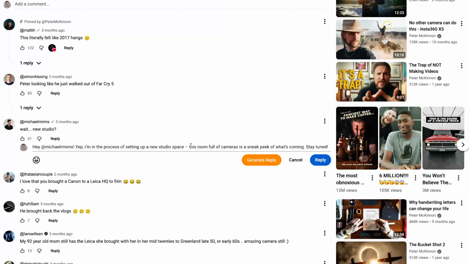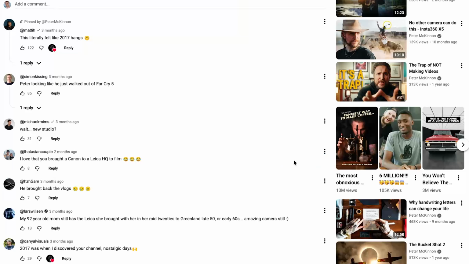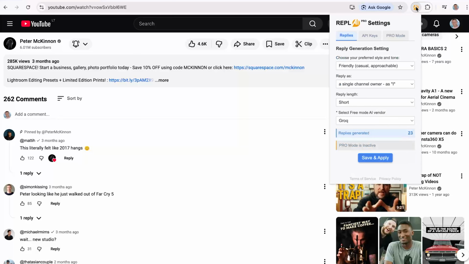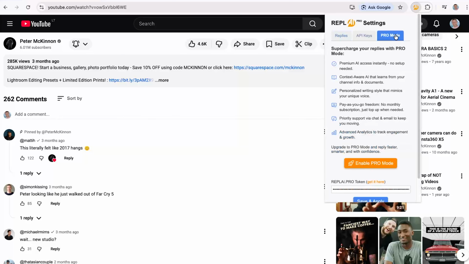Now we see totally different point of view in that reply. And of course we can click reply, but I will not do it because it's not my comment. So I will click cancel. As for Pro Mode, let's open the settings and we'll go to third tab, Pro Mode.